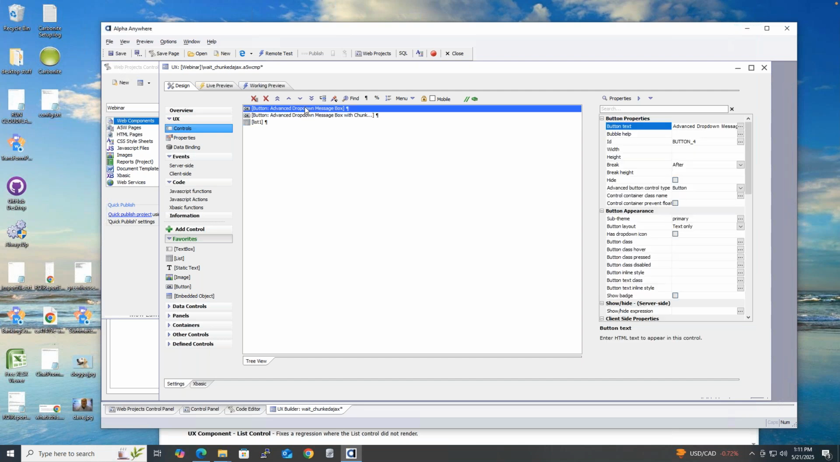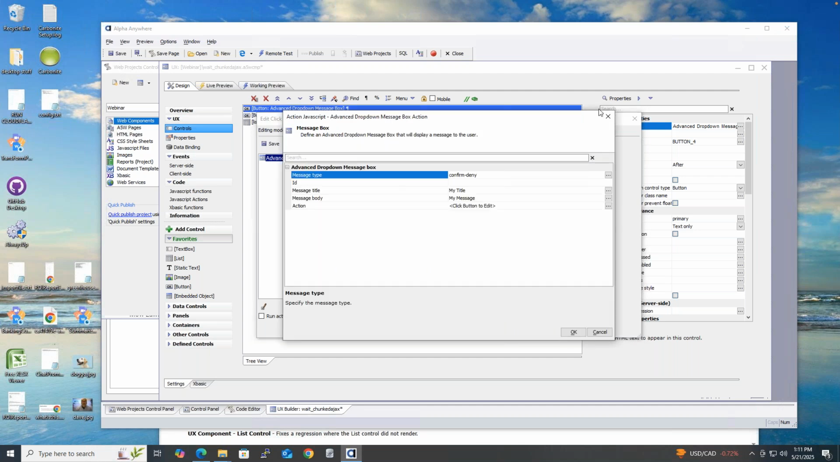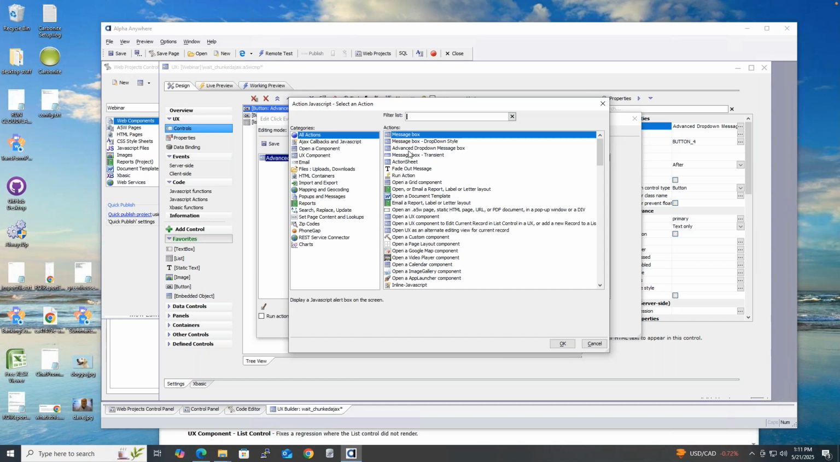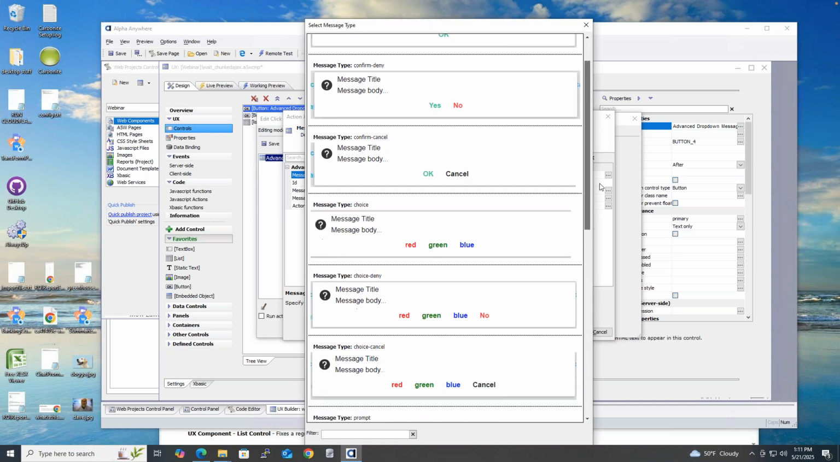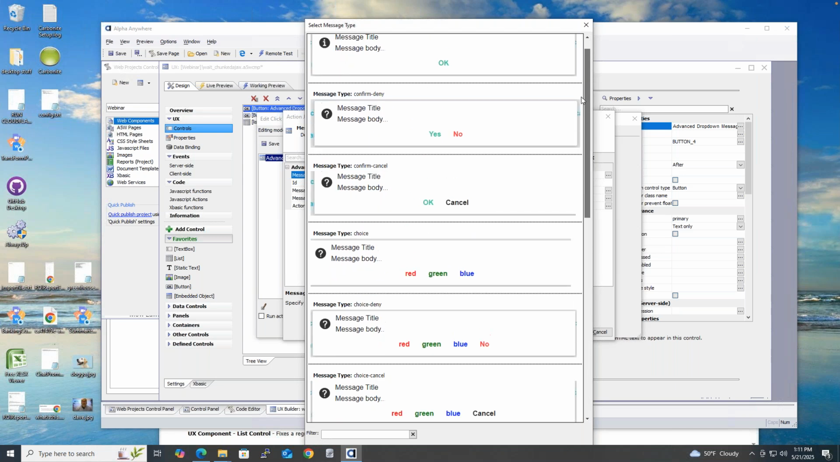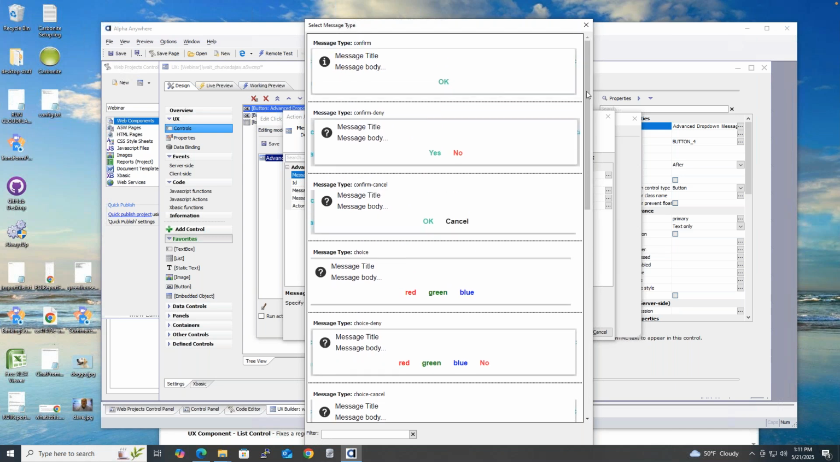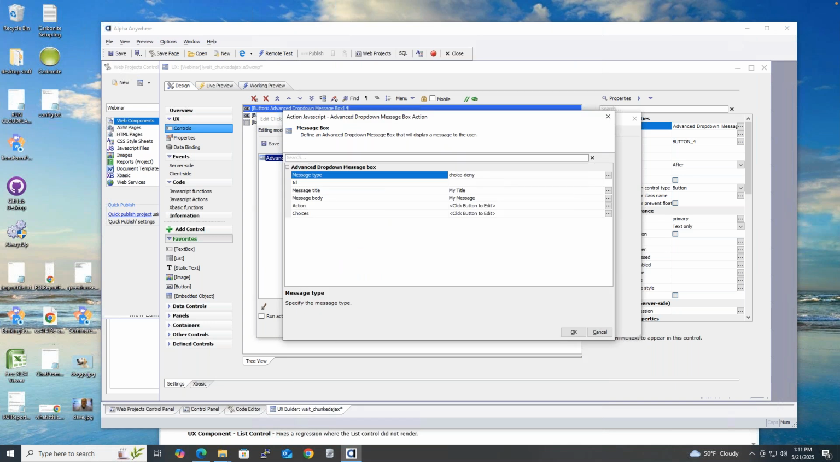So here I've got a button, and that button is just using AJAX action JavaScript, and the action that I added, I'll just add it again so you can see it, is called advanced drop-down message box. When you select that, you have a few options. You can choose the type of message box, like I showed you here. Some of the message boxes have multiple options. Some don't, though, like this one, which just says OK. There are no options behind that. But if you say OK and you've got a few other things like red, green, blue, no, whatever, let's use that one. So I'll double click on that.